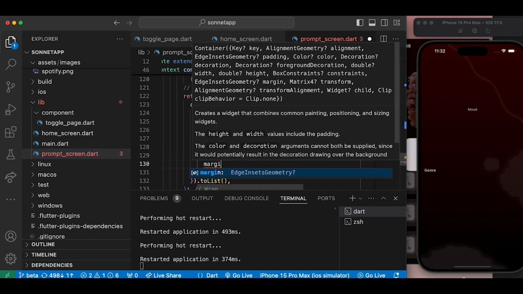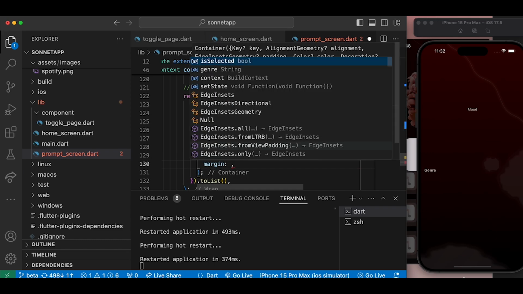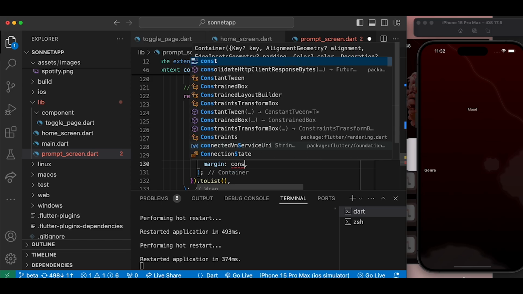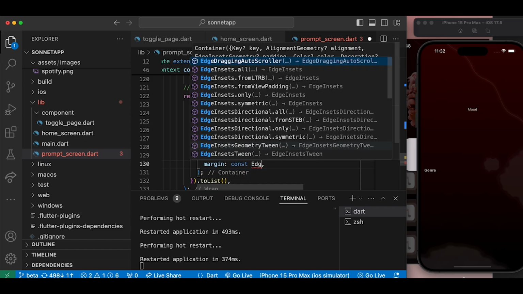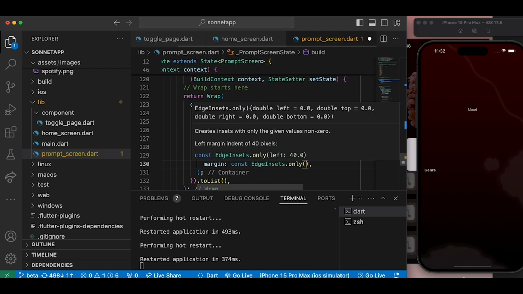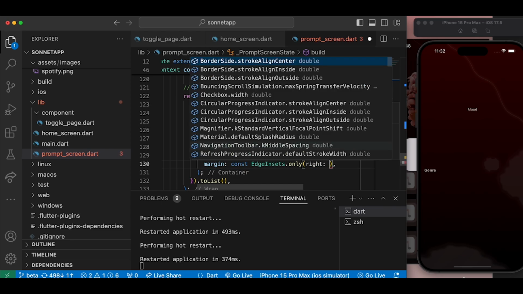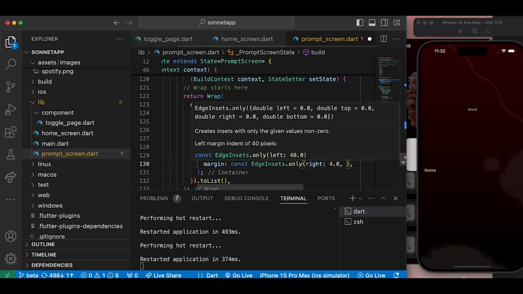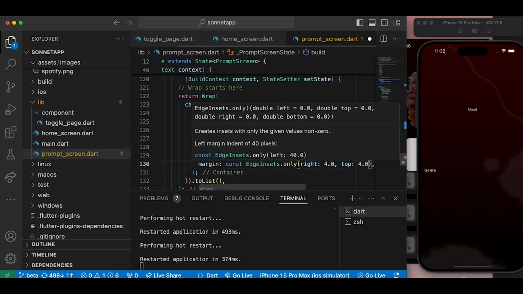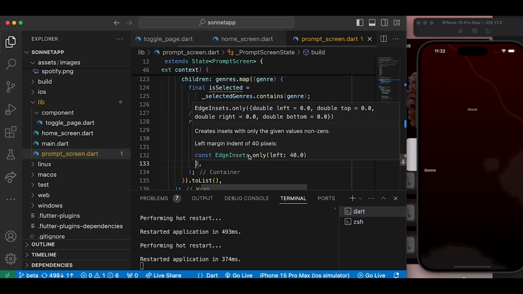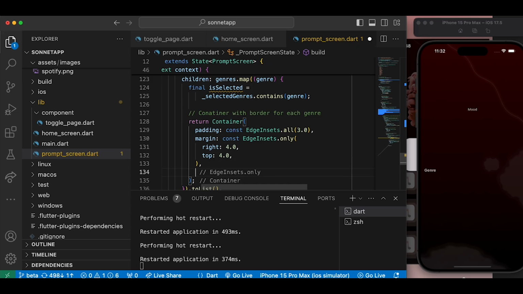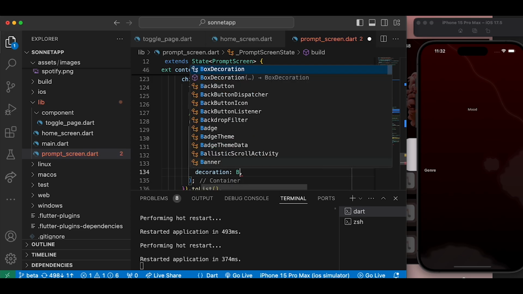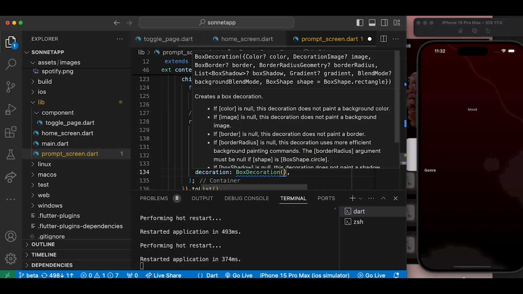We'll do const EdgeInsets.only, and then we'll do right of 4.0, and we'll do top of 4.0. Okay, perfect. Yeah, we can do decoration, BoxDecoration.